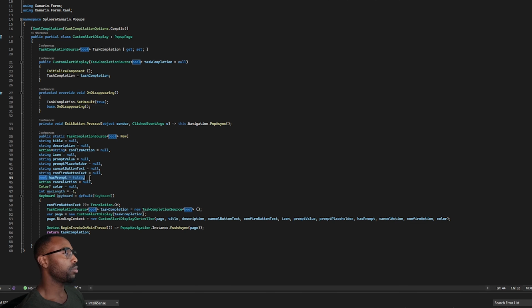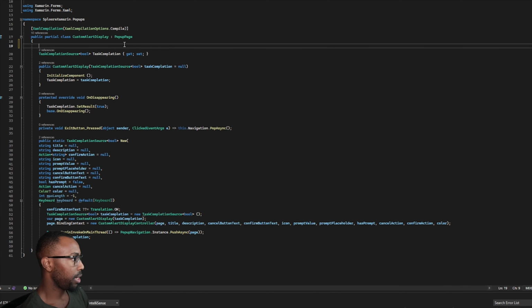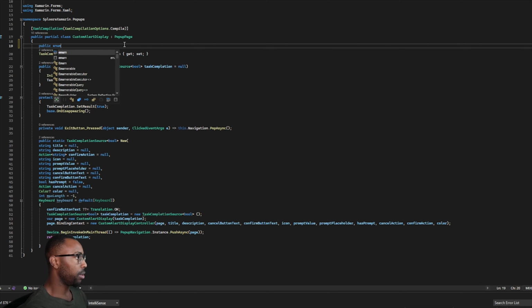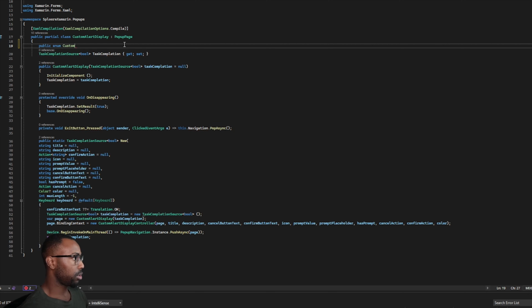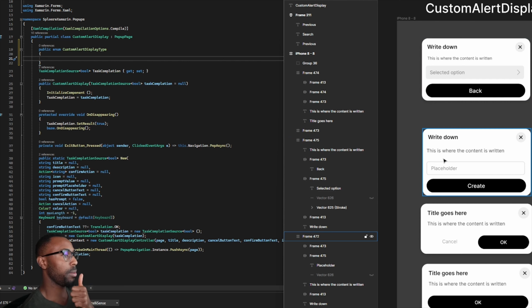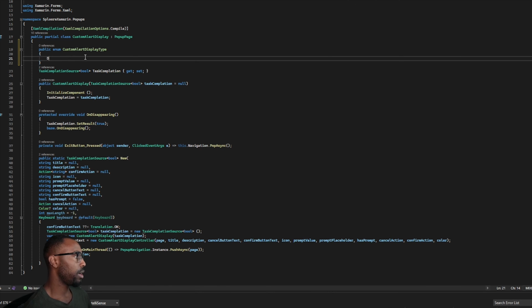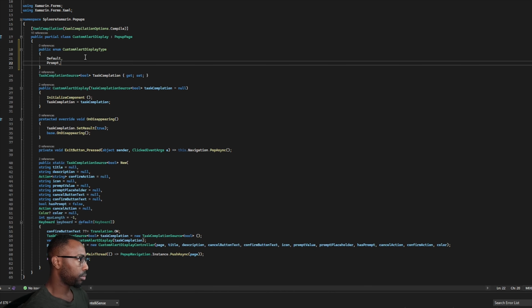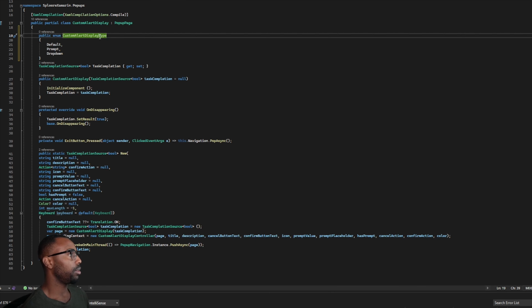So now has prompt won't be enough anymore. So what we have to do is change this from has prompt to something else. So my idea is that I'll create a public enum that basically says custom alert display type. And then in here we have the different types that we have, right? The prompt type, the drop down type, and then the default type. So let's say we have default. And I know this is a bit long, but it's good to be very clear.